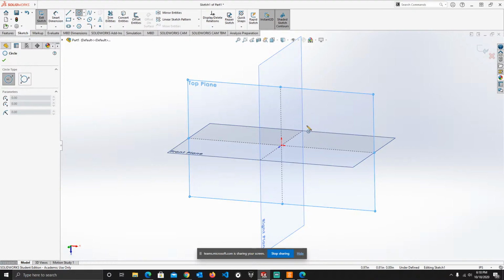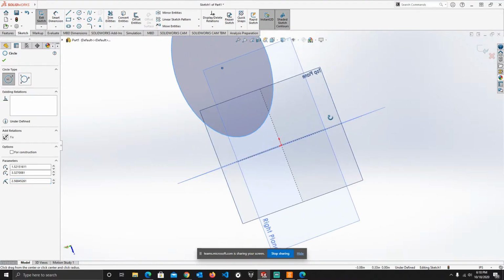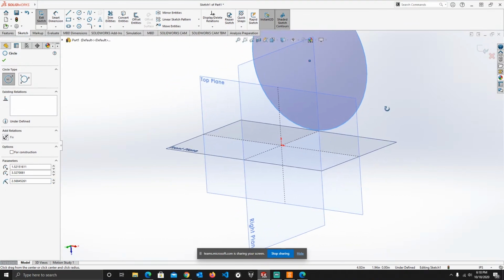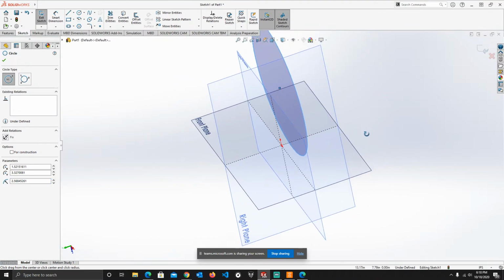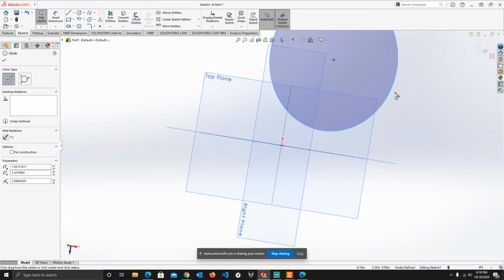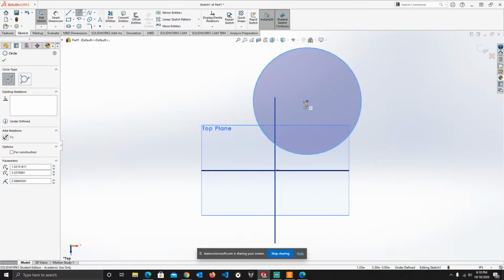Right now, because you already selected the top plane, it doesn't matter where I draw, it's going to draw on the top plane. You see that? It's not drawing on the right plane, it's not drawing on the front plane, it's drawing on the top plane. So let's look at it again from the top. Okay, so I drew it here, but I want to draw it right here in the middle.